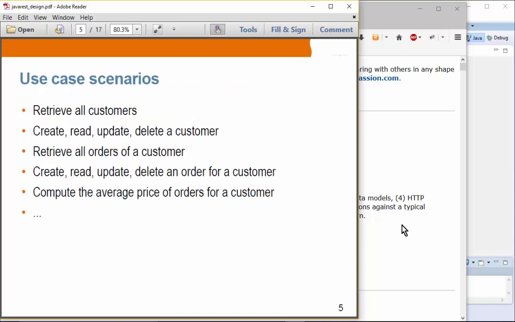Use case scenarios. So what do you want to do with these object models? For example, in terms of customers, we'd like to retrieve all customers. We might want to create a brand new customer. We might want to read a customer detail. We might update or delete a particular customer. And we might want to retrieve all orders of a particular customer.